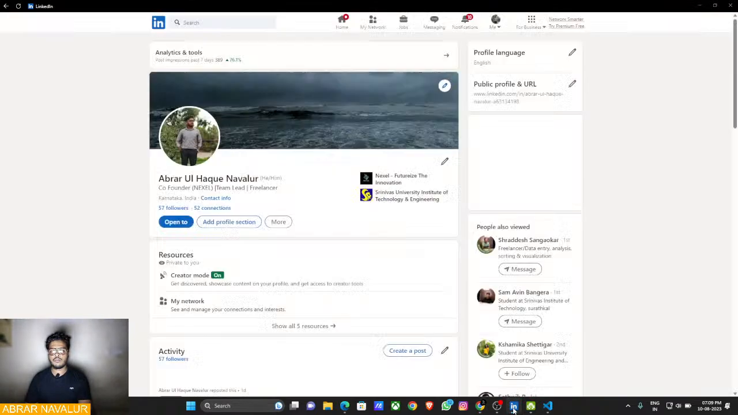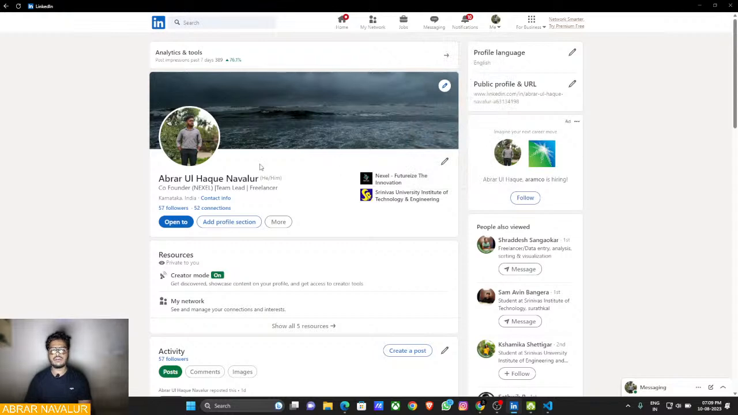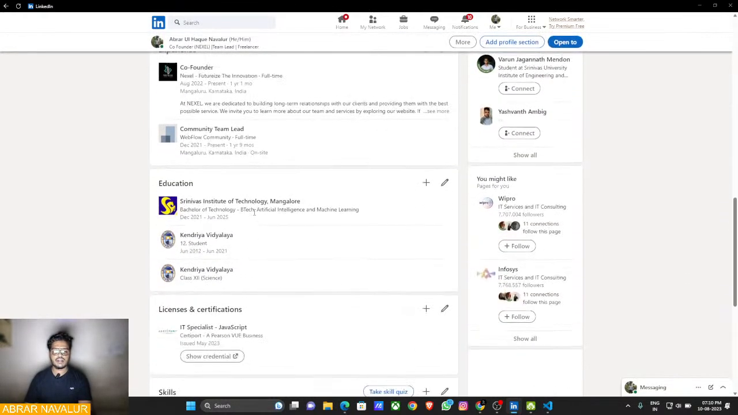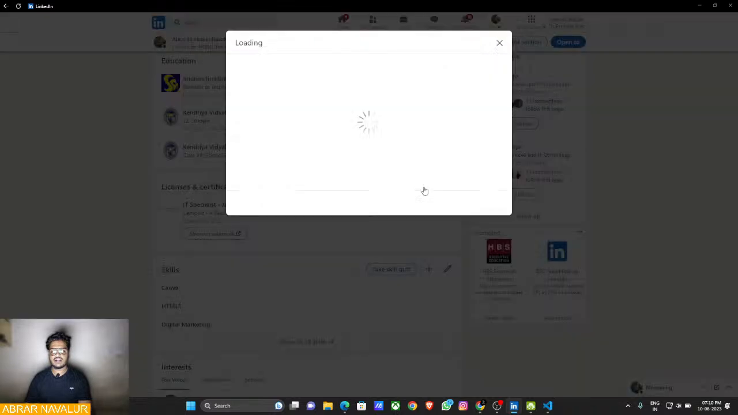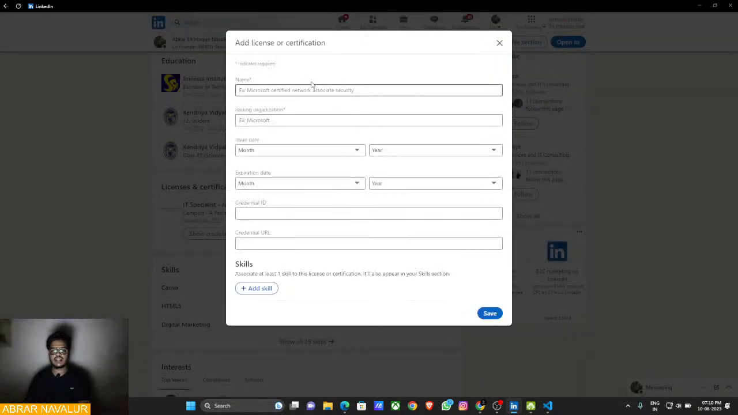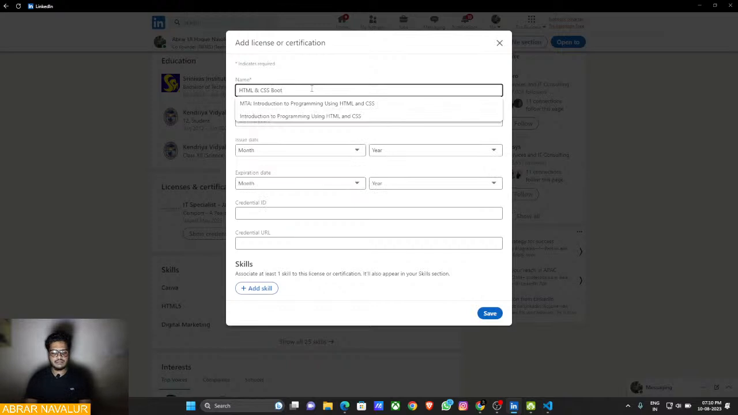Just kindly open your LinkedIn account. From there you can go to your profile, view profile, right? Once you go to your profile, you can scroll down and you will have a section stating licenses and certifications. Click on the plus mark, and you will get a screen asking for details. In the name you can write HTML and CSS Bootcamp, bracket 3 days, right?